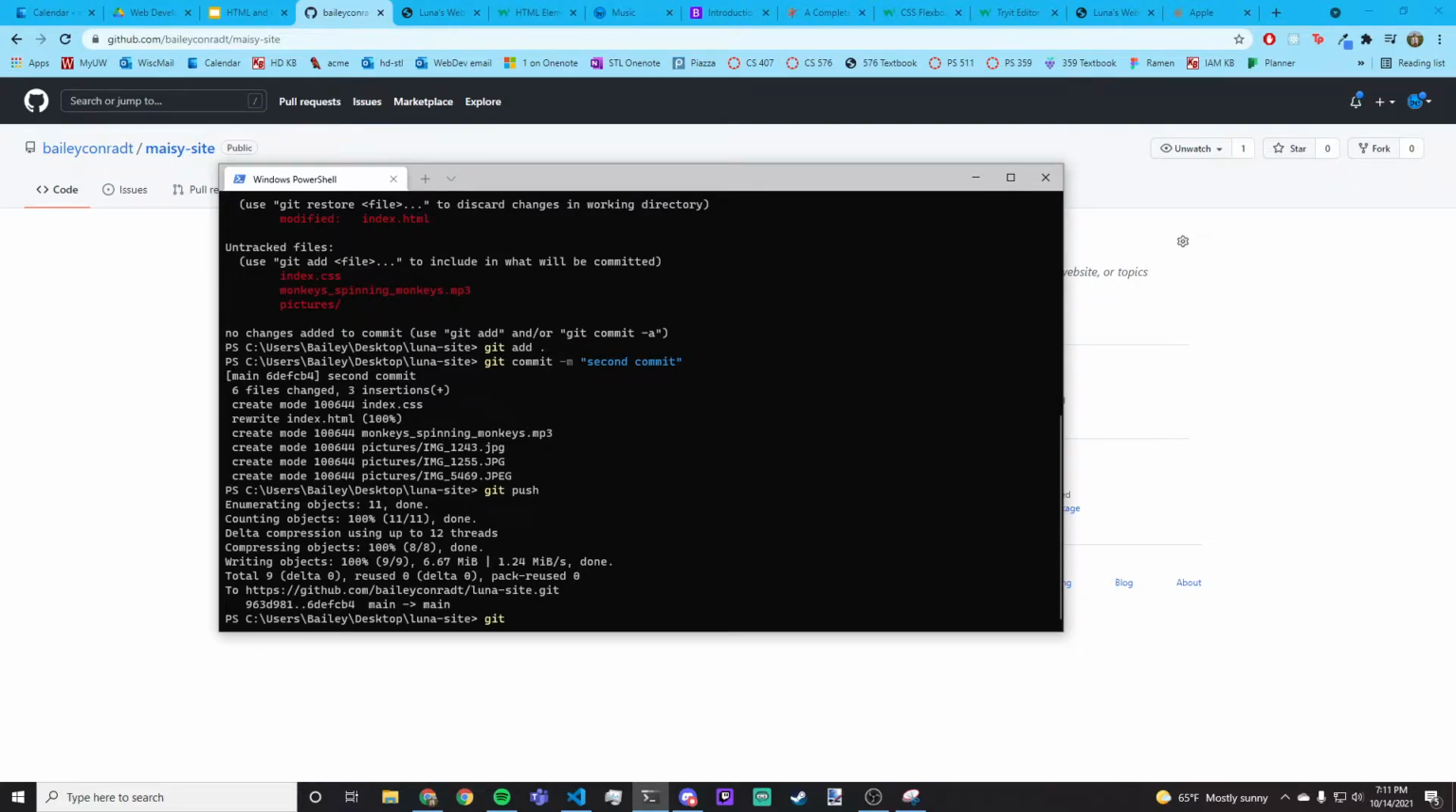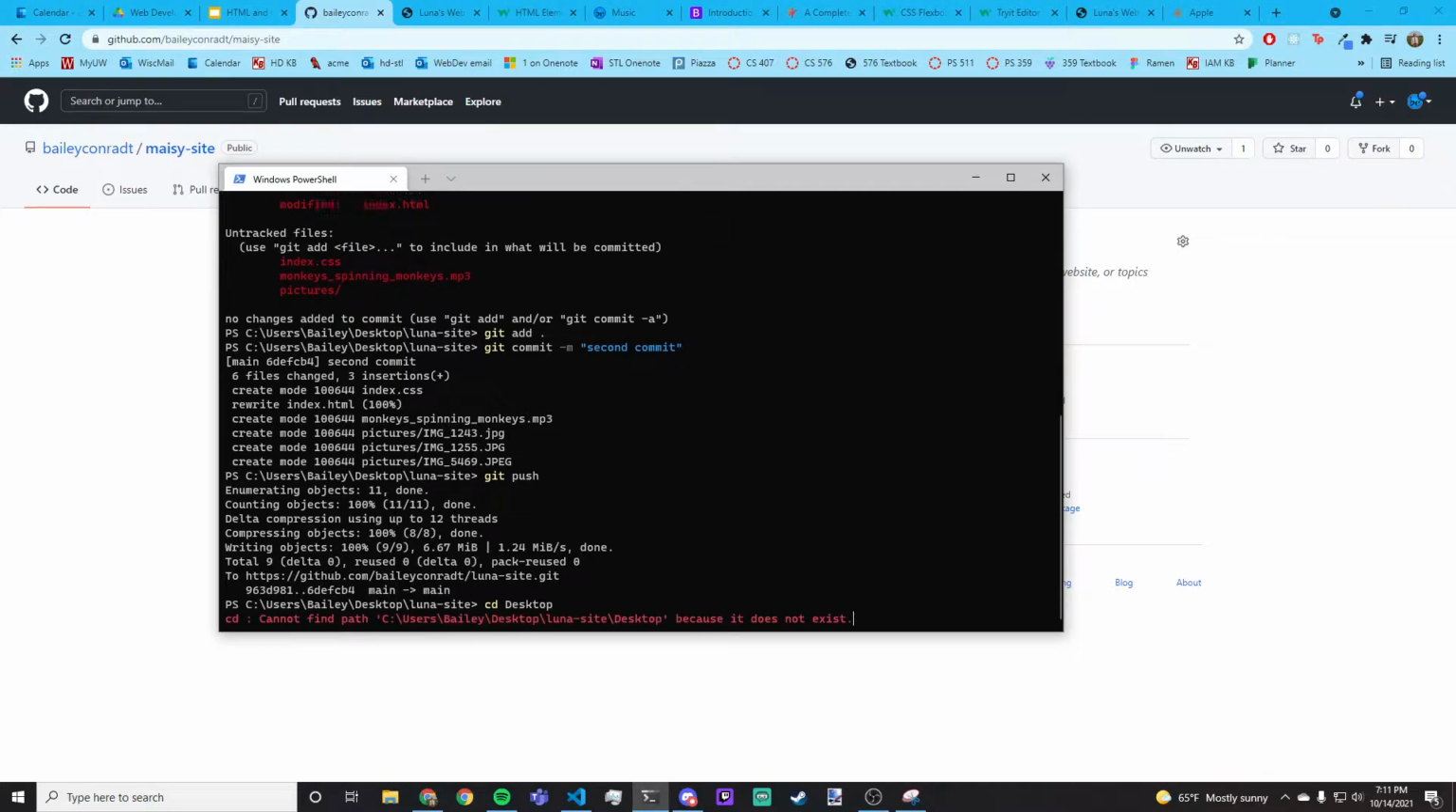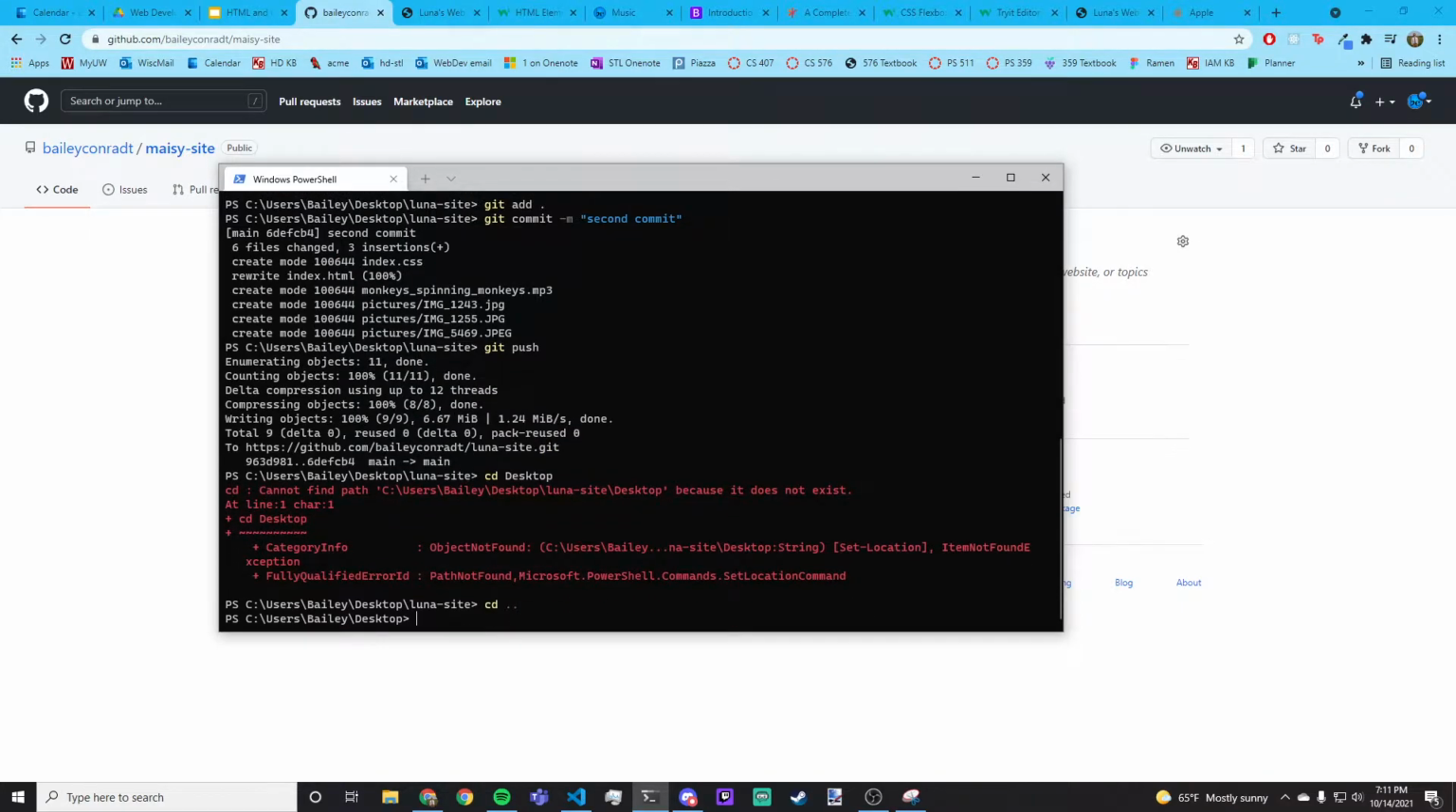We'll do git, or actually I need to go back to my desktop here. When you open it up, go to cd desktop. This will change your directory so that you're working on your desktop. It'll probably start you in your user folder, so you'll probably want to go to cd desktop, but I'm already there. So once you're on your desktop, that's where I'm at right now.